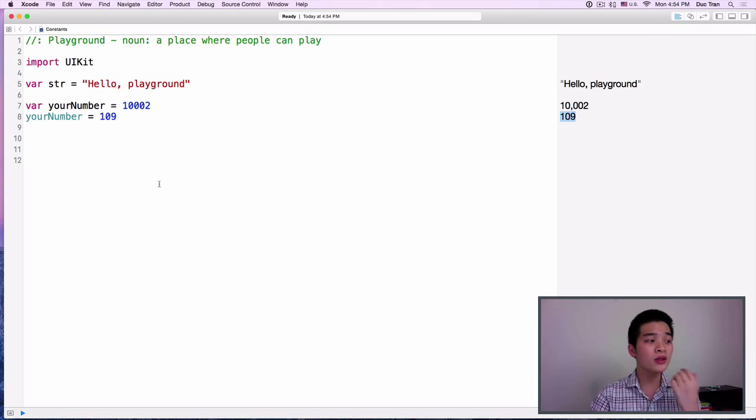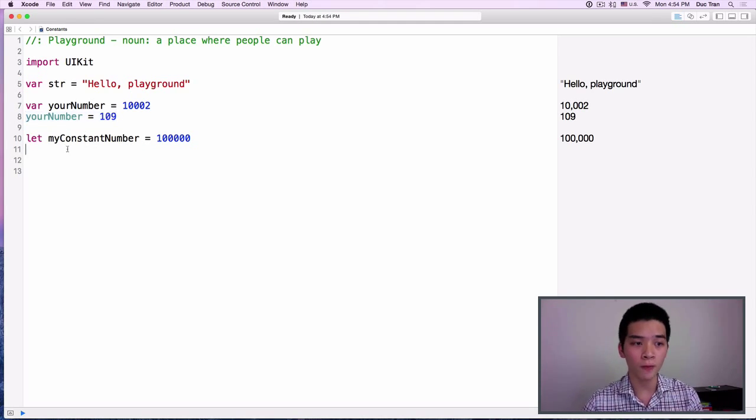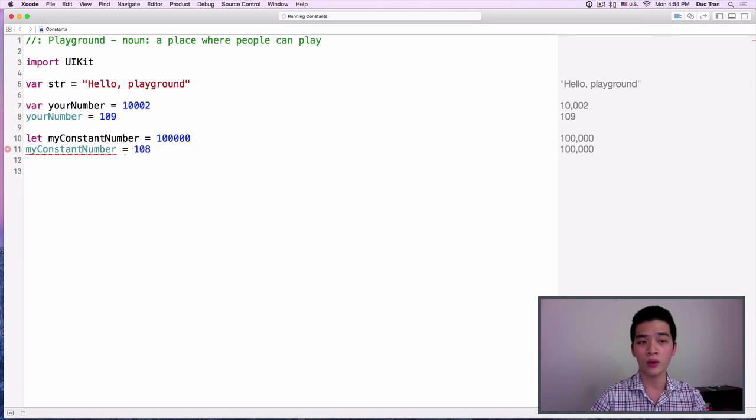Okay, so now I want to create a constant. To create a constant in Swift, instead of using the var keyword, we're going to use the let keyword. So let myConstantNumber equals 100,000. Okay. And now, how about we try to change the value of myConstantNumber, just like we have been trying to change the value of a variable.